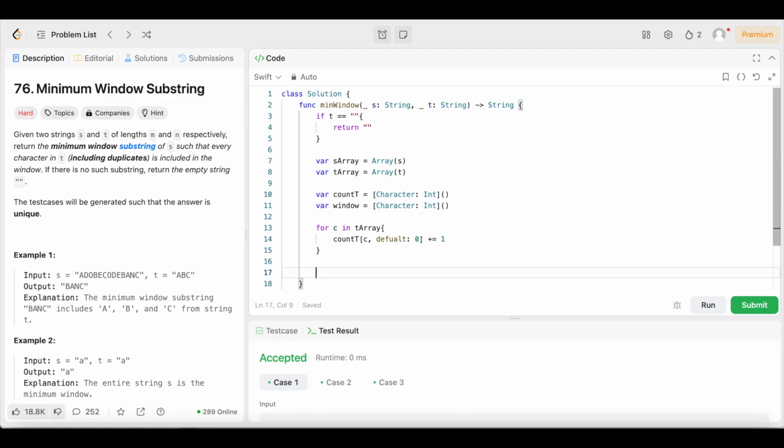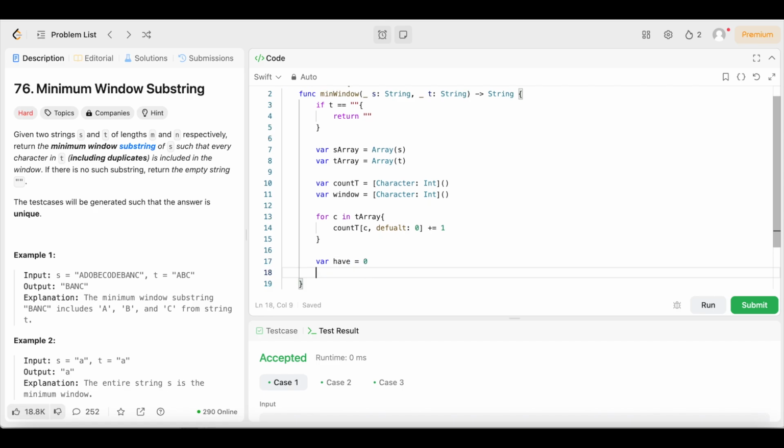Now we need to create another variable for the number of unique characters from t that meet the required frequency in the current window. To do that, we declare a variable and call it have, and set that equal to 0. Then we need another variable for the total number of unique characters that we need. For that, we declare a variable, call this one need, and set it equal to count_t.count.